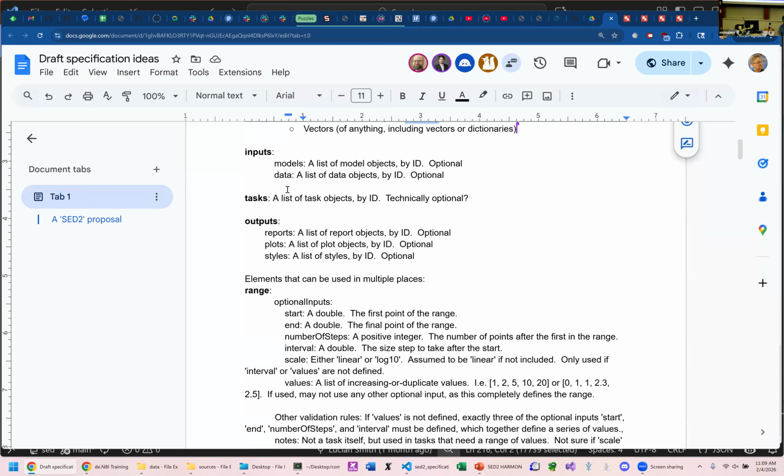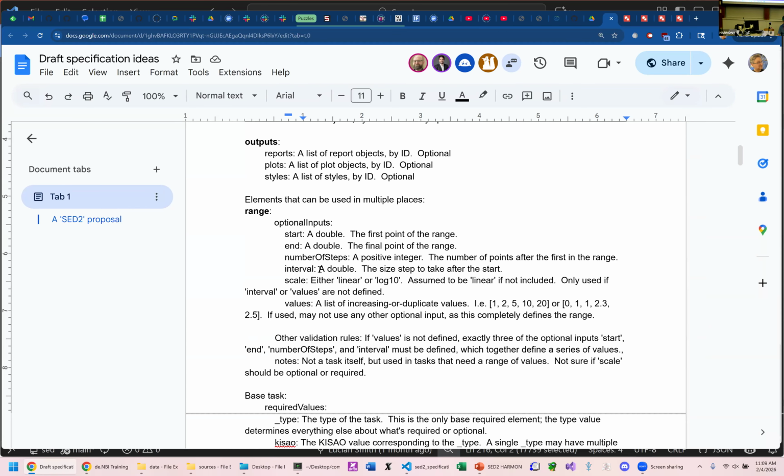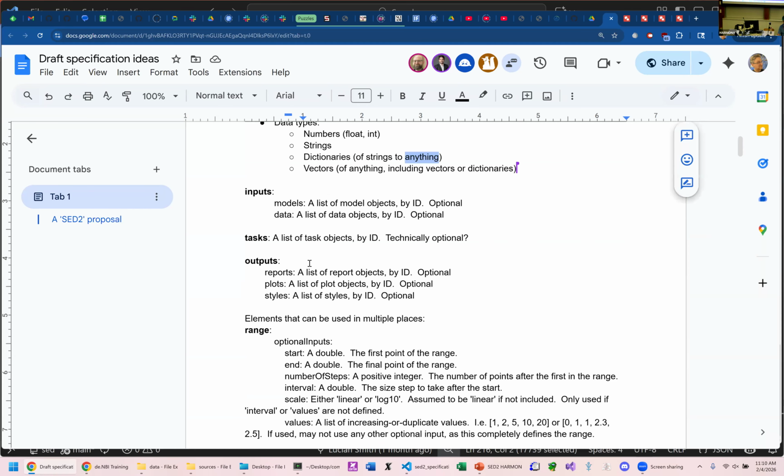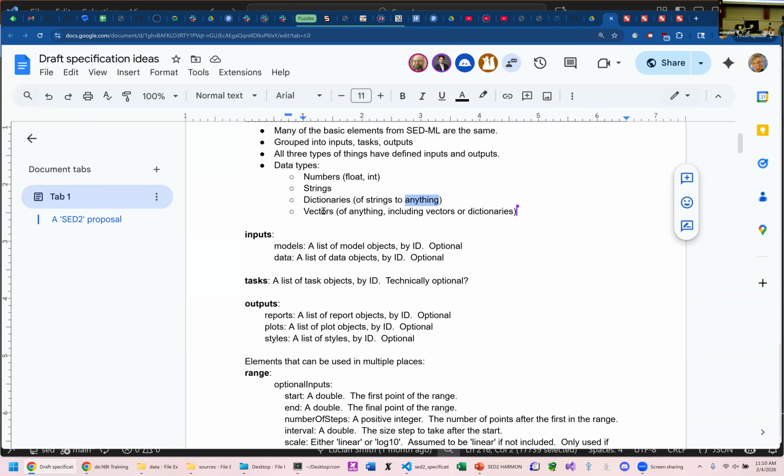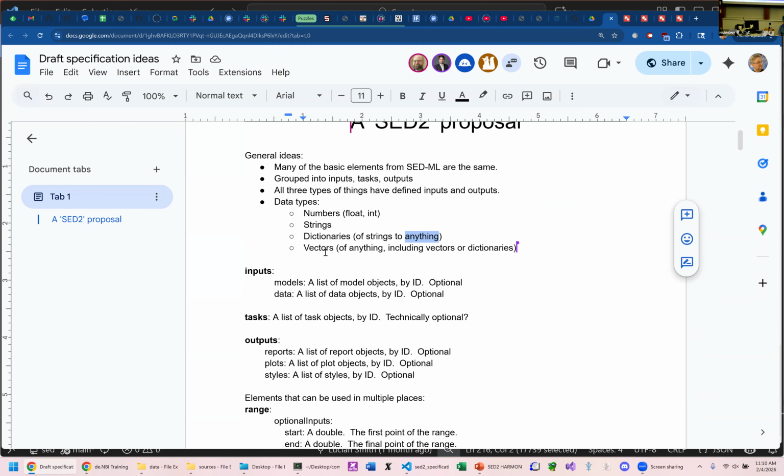So inputs, models, and data, tasks, or just tasks, outputs, reports, plots, and then styles. A range I've defined in general, like you can use that in a variety of things. Sometimes you need it for repeats, sometimes you need it for an input of a uniform time course.